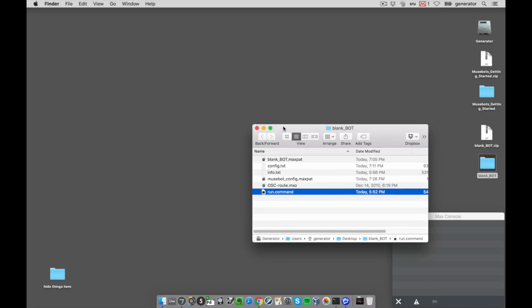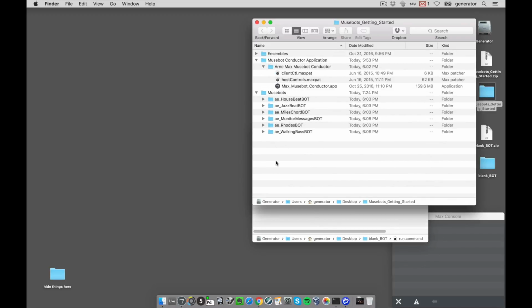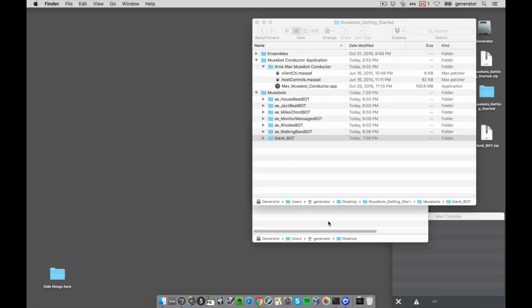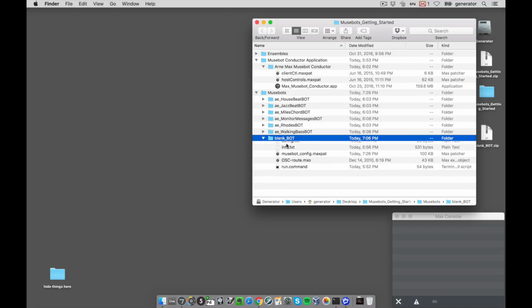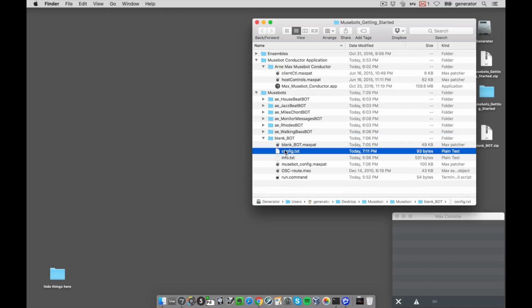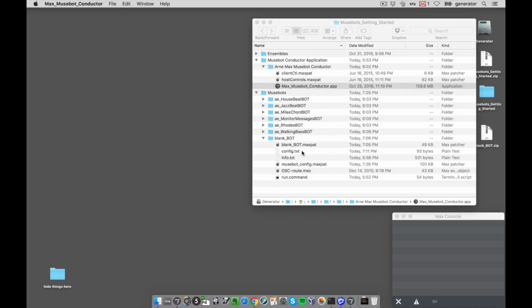So to get this to work inside the collection that we had previously, all I have to do, if you remember before, is just drag my blank bot into the Musebot folder. And again, remember that my conductor is not running, because when the conductor starts up, it needs to rewrite this config.txt file. That's even the case when I'm working in Max MSP as well. So I'm going to start my conductor now. It goes through the process when it starts of rewriting all the config files.